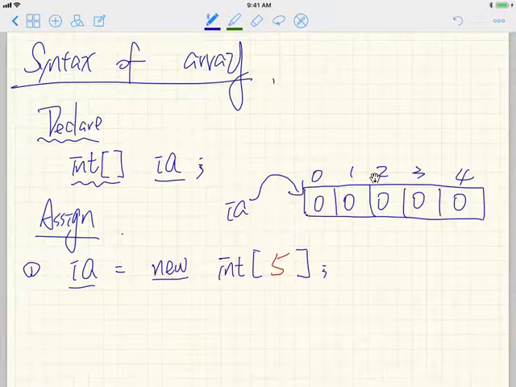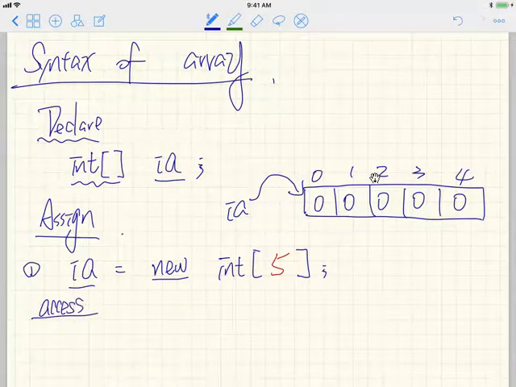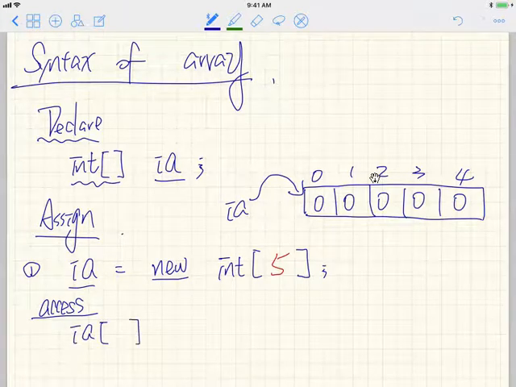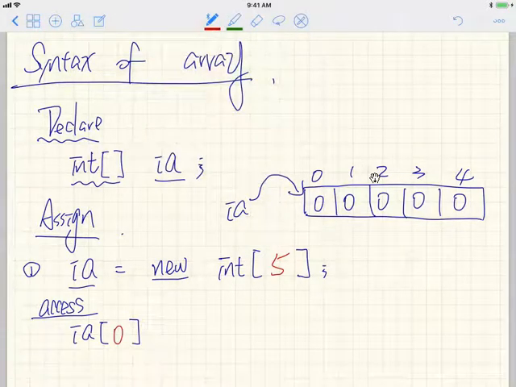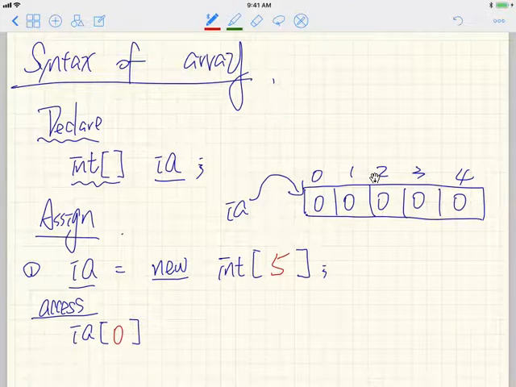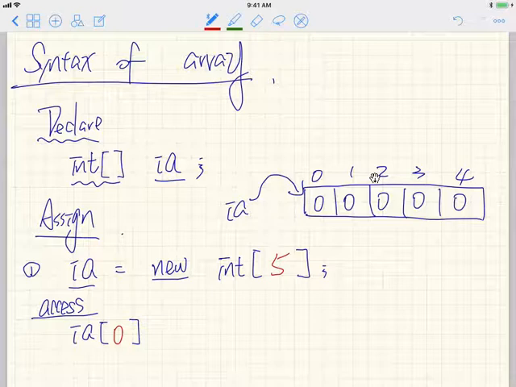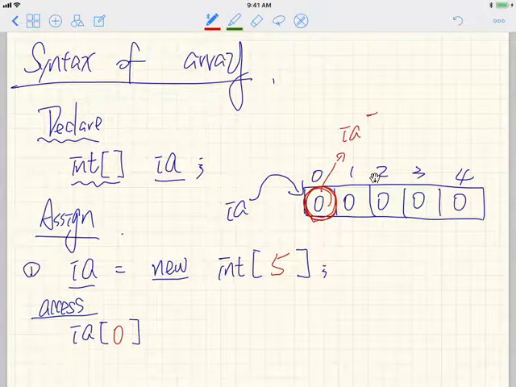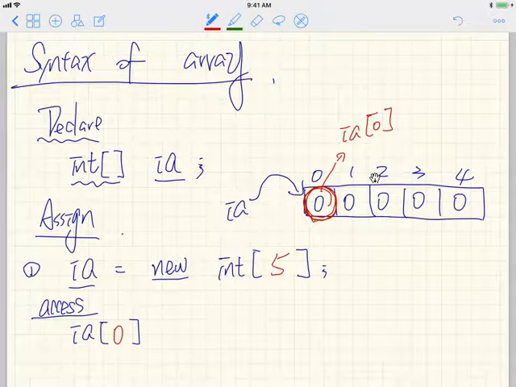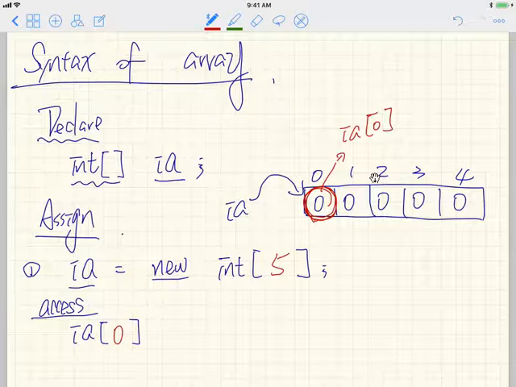Now, first of all, how do you access? When you do access, you can say integer array A, square brackets, and over here you can pass some integer expression. For example, you can say 0. So integer array A at position 0 is referring to this value over here. This is integer array A at position 0. Now, you can also say 1, 2, 3, 4, etc. Now, the tricky thing is, how do I get access to the last element in the array? There's a special syntax for you.